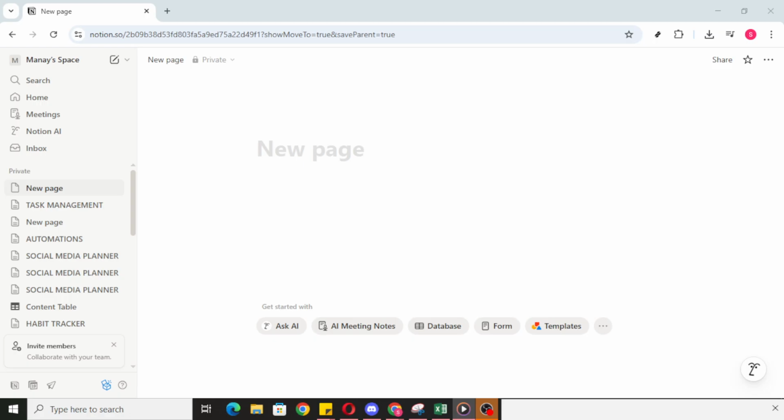First, open the Notion website in your browser. When the workspace loads, you'll see the sidebar on the left and your main content area on the right. We're starting fresh, so let's create a dedicated place for your tasks.